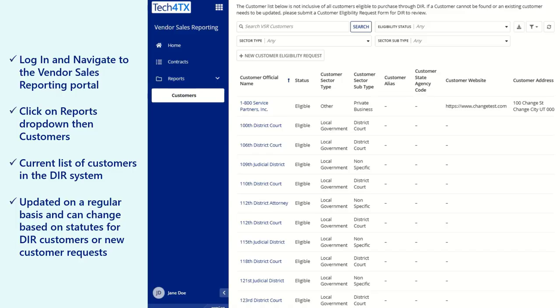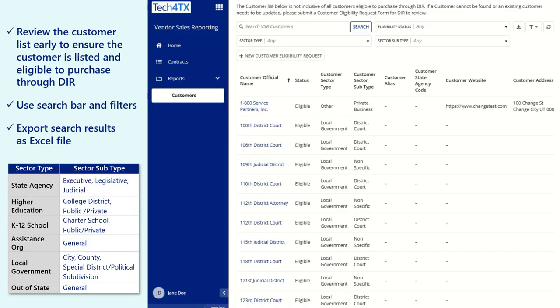The customer list is updated on a regular basis, and information can change based on statutes that define DIR customers or new customer requests submitted by our vendor community. Vendors are encouraged to review the list of customers as early as possible during the sale to ensure that the customer is both listed and eligible to purchase through DIR.